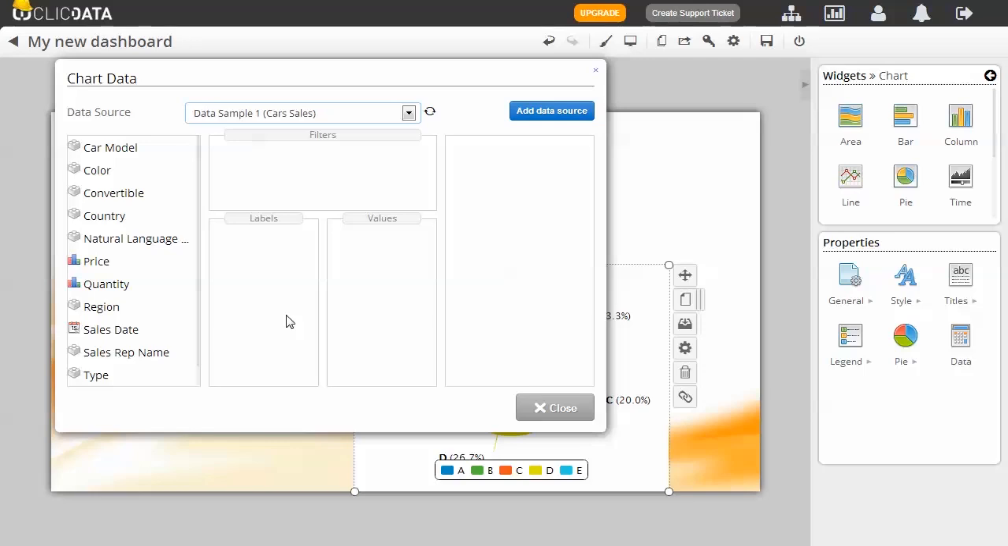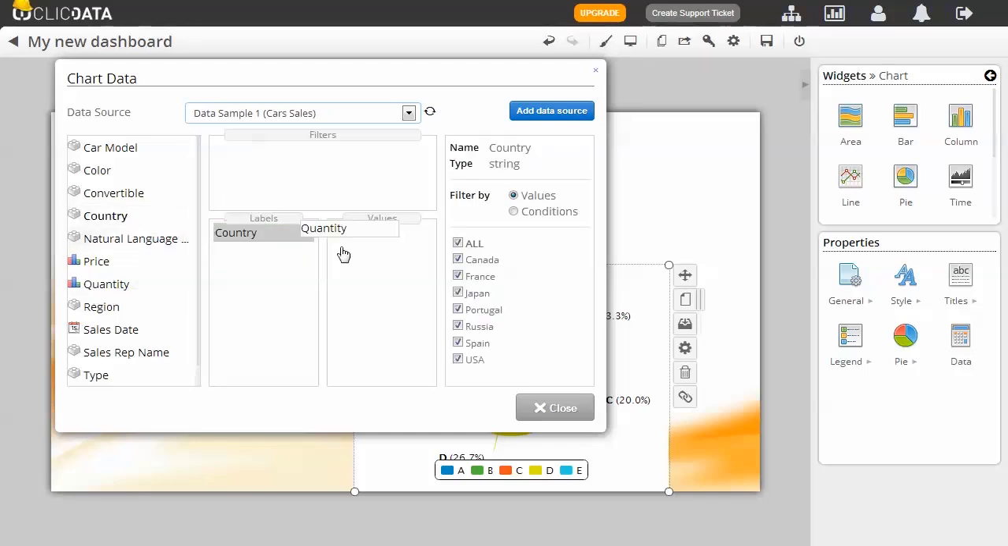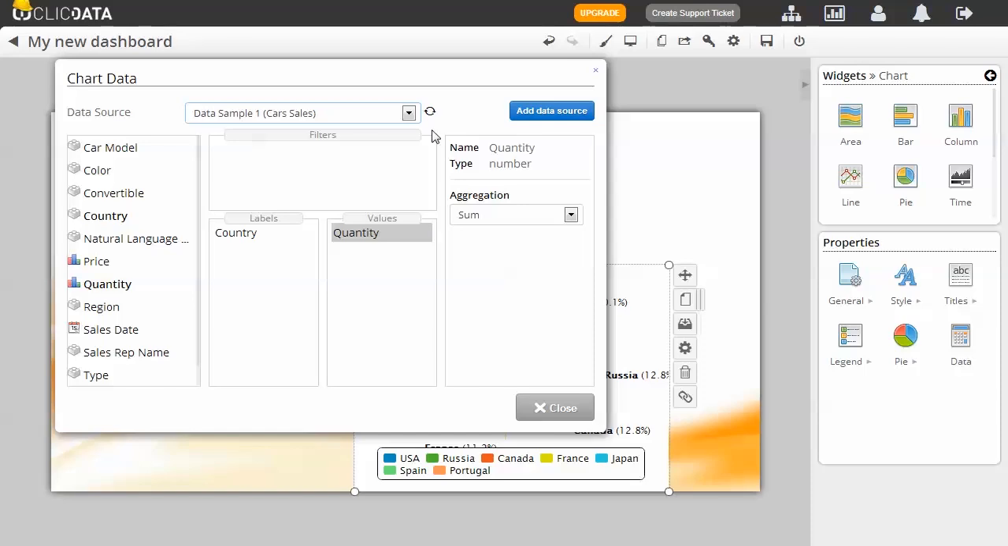For example, if I'm interested in knowing how many of each car model has been sold by country, I will drag and drop country into the labels section and then quantity into the values section.